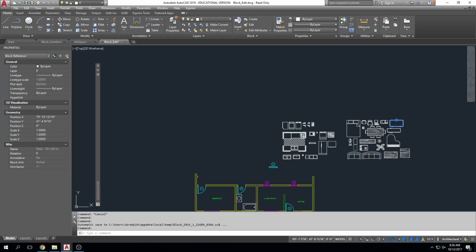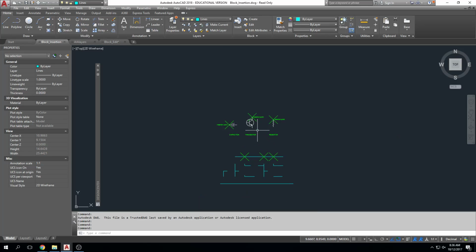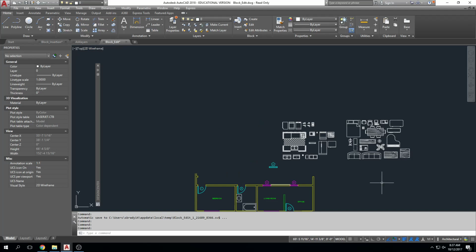And the difference between the two is that regular old blocks live within the drawing that you create them in, okay? So if I open up Block Edit and I create this dishwasher, and then I go over here to Block Insertion, and I think, oh, I want to use my dishwasher that I created over there. A regular old block, because it is drawing specific, I created it here, and I can use it here.